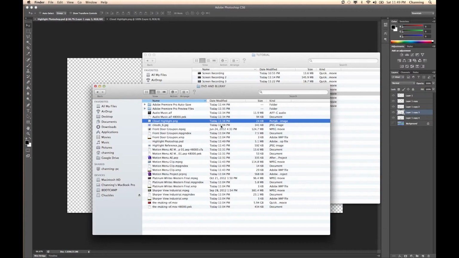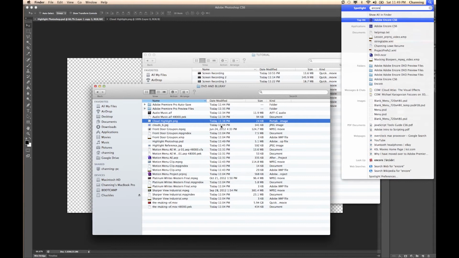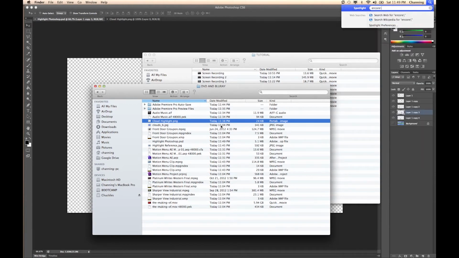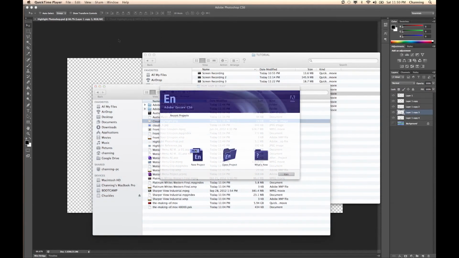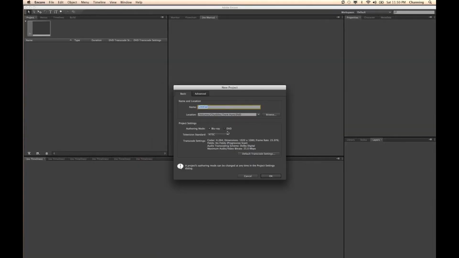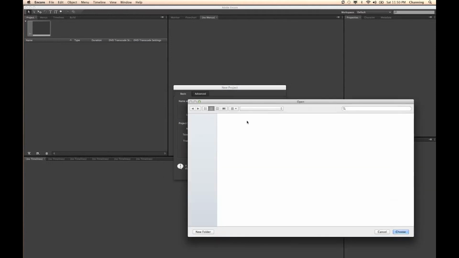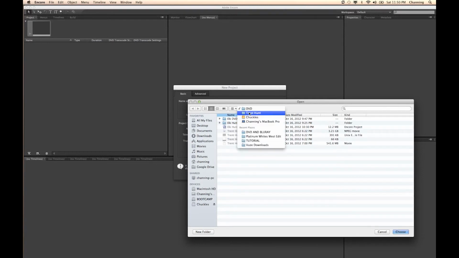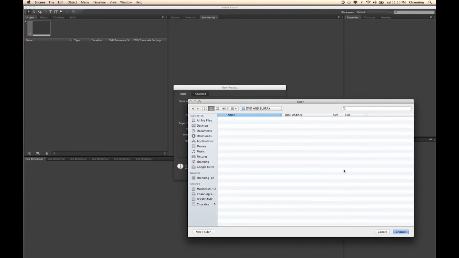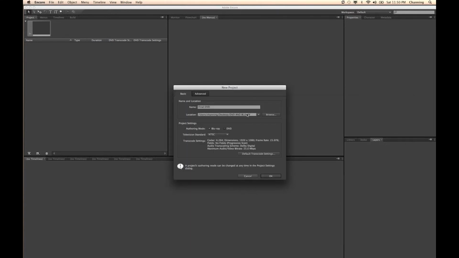Now I'm going to open Encore. Okay, in Encore I'm going to make a new project. I'm going to name this Final DVD or Blu-ray or whatever you want to call it. Hit Browse, find a location for it. I'm going to save it in the same location I've been saving everything else. DVD and Blu-ray menu, choose.